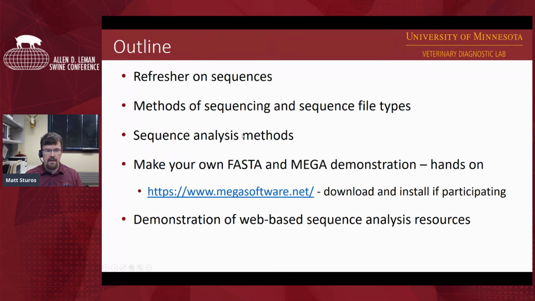The analysis methods that are used for sequences will come into play when we talk about demonstrating an analysis program for you. We're going to have a part where, if you want to at home, you can make your own FASTA. I've provided a shared folder. There should be a link to a Google Drive folder that you can download those FASTA files, and then the document that you can use to make your own.